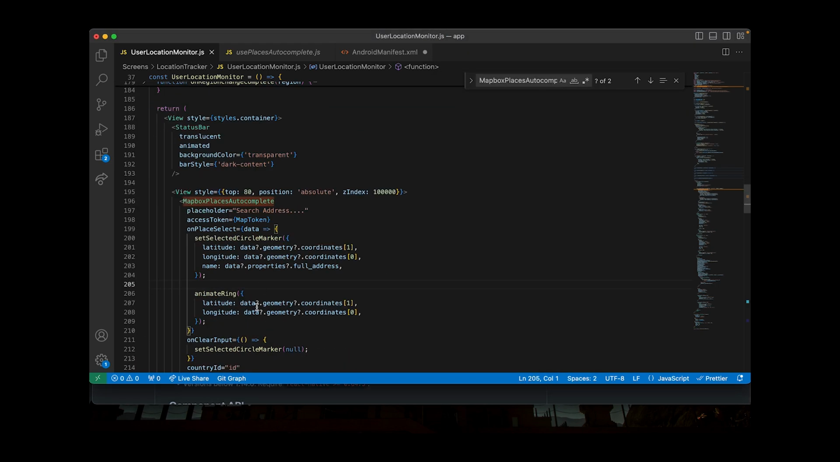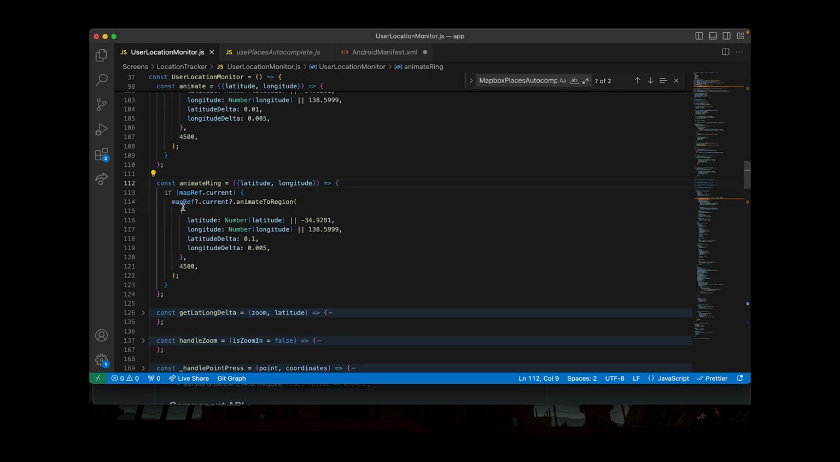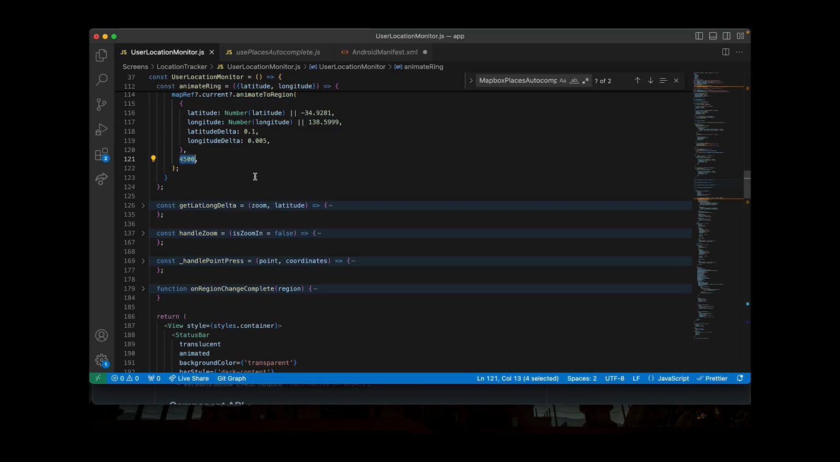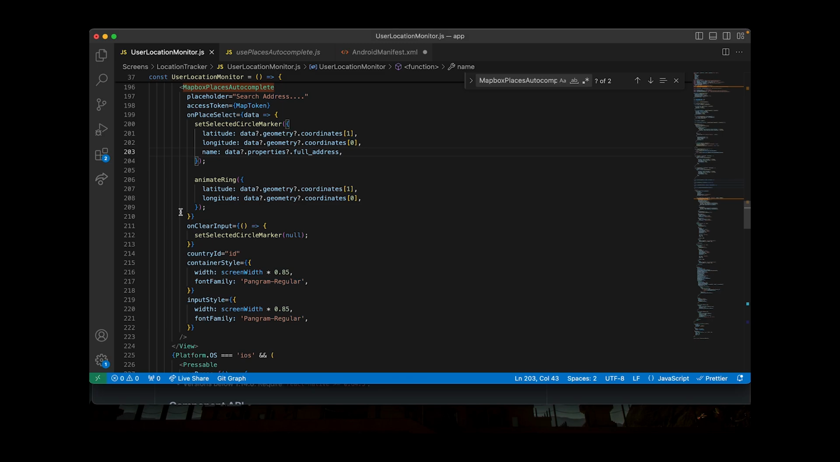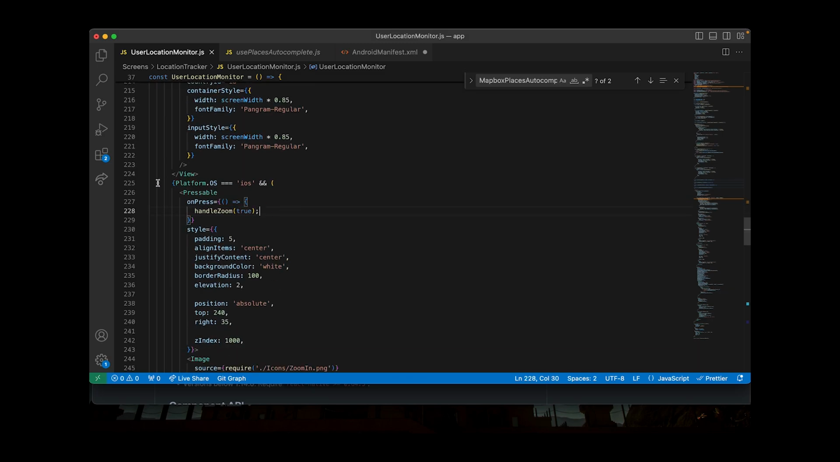I do that with the help of this animate ring, right? This one. So I animate to that particular region with a 4,500 milliseconds range, and then these are relevant, right? Next one, this handle zoom.